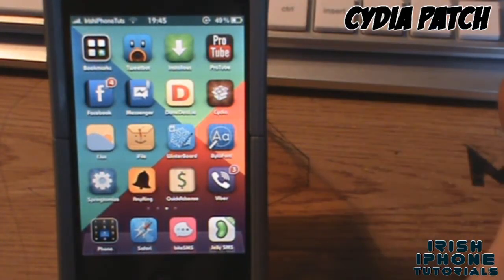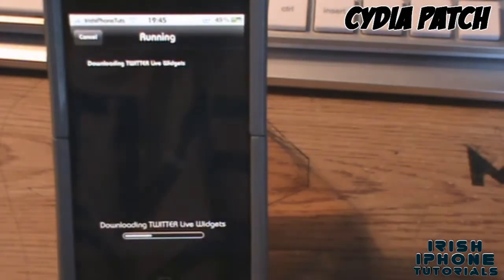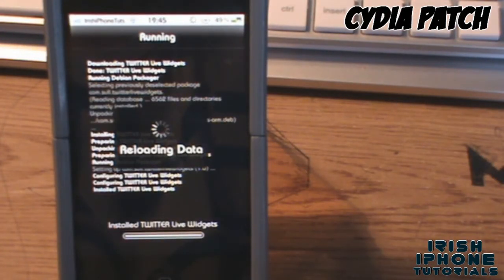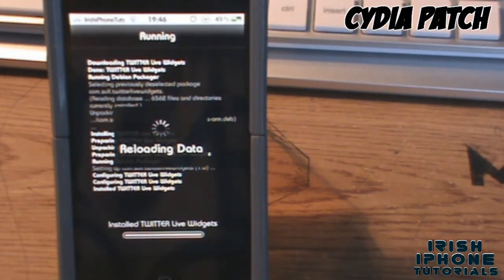Now usually the download would fail, but since it's multitasking, I can go back into Cydia, and as you can see, the download's done there. It was downloading in the background, and that is a very, very handy app.